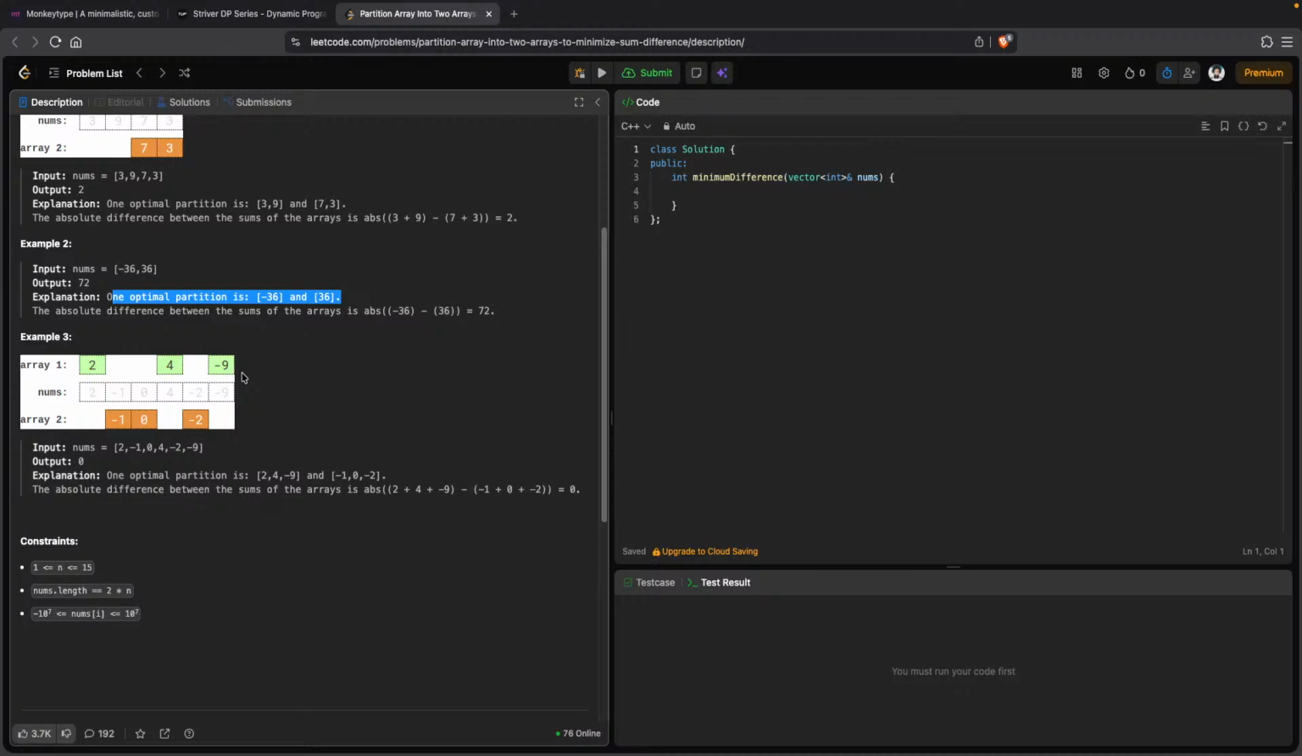2 4 minus 9, that will be minus 3. Minus 1 0 minus 2, that will be minus 3. Minus 3 minus 3, and the addition and the difference of both is 0. Okay, so the minimum will be 0.